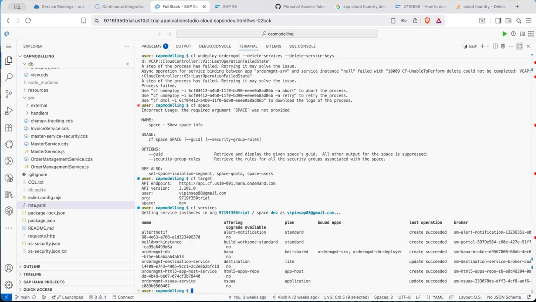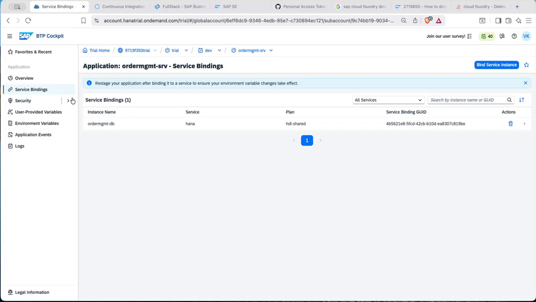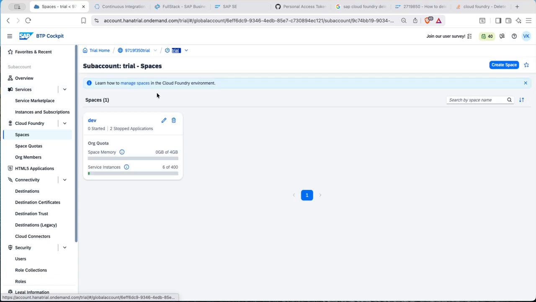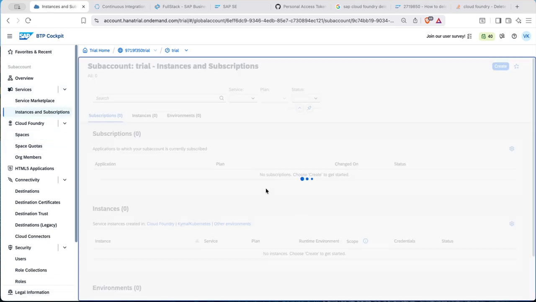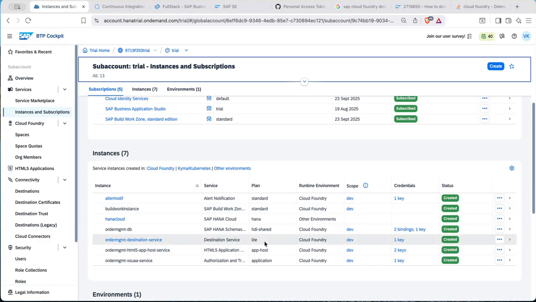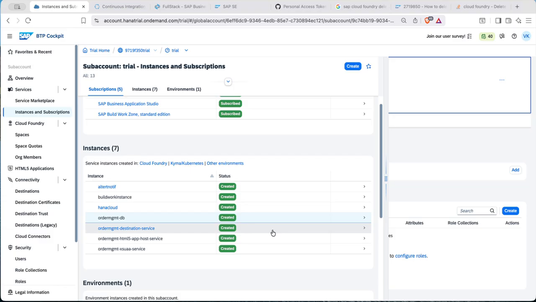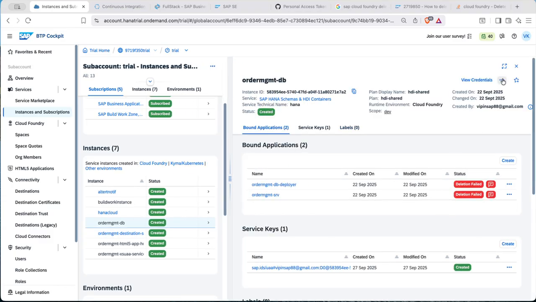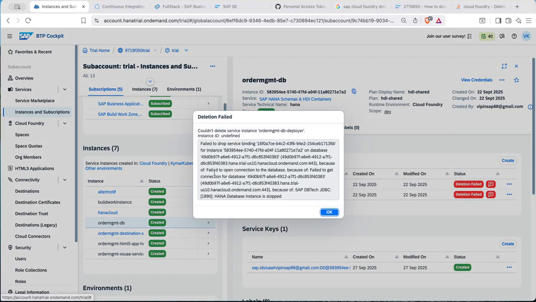I don't know what could be going wrong, but usually it works. Usually you just need to give the MTA name and that's it. Okay, let me do it like that. Let me go to the subaccount. Let's delete like this, manually. Hopefully here I will have the option. So order management DB, let me delete this. You see deletion failed, right? Everywhere I'm getting this.